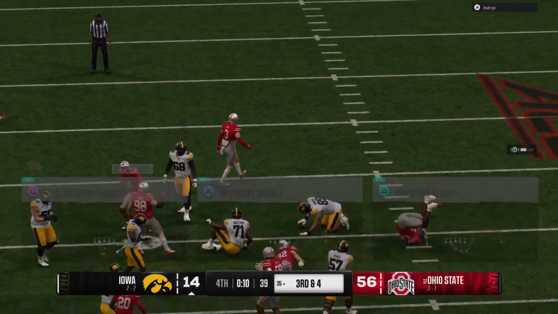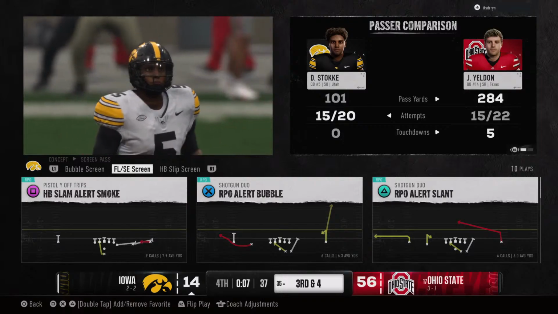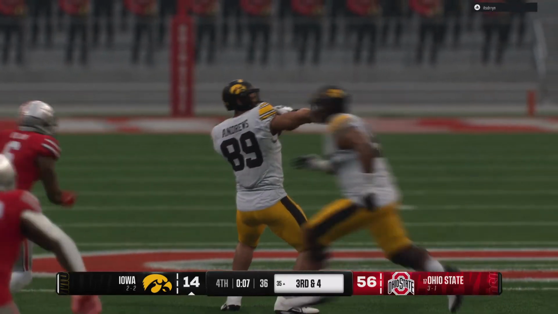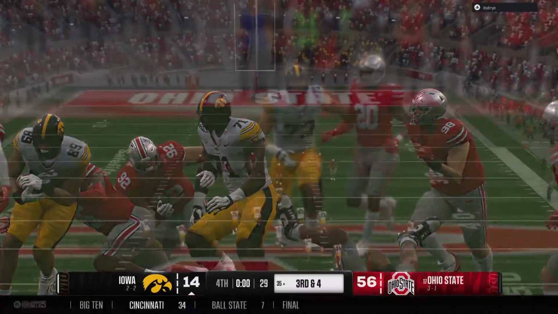Tackled almost immediately. They're well short of the first down. On the screen. Gain of 3. It's 3rd down.